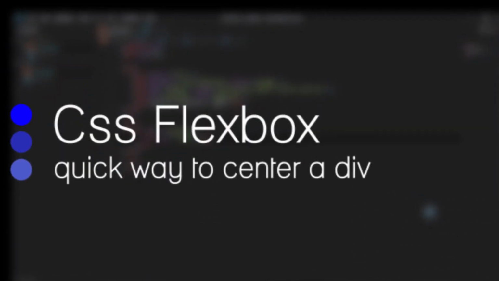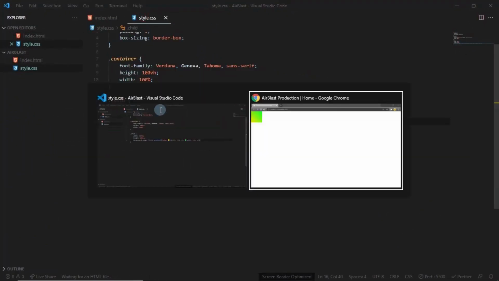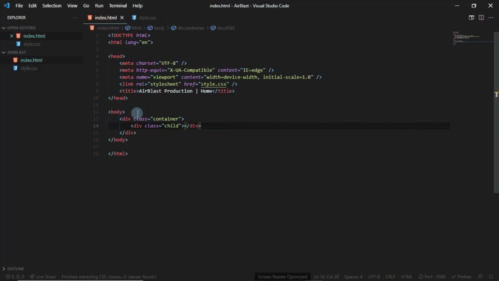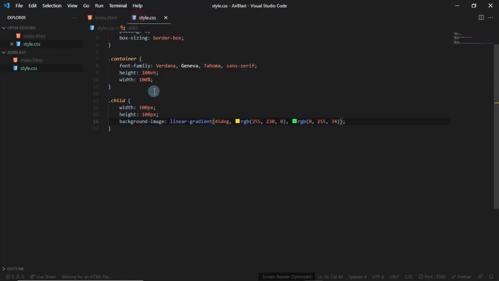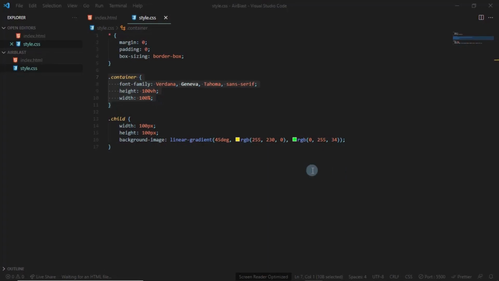Number two way for you to center a div is by using flexbox. So I will head down to my CSS again, and I already started my div to save us time. So in my HTML I have a div, and inside that div I have another div. So my first div has a class of container and my second div has a class of child. So if I come to my CSS, I already styled my container to take the whole width of the browser.